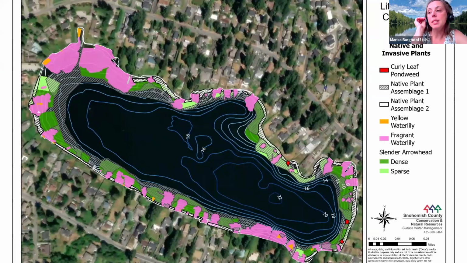So this information is all mapped out, and there's an interactive plant map on the website that you can go to, zoom in and zoom around and see these patches. The green here is the arrowhead, the yellow is the native lily, and the pink is the fragrant water lily. And the red, you can see just these two little spots, is the curlyleaf pondweed down on the, let's see, I guess that would be the east end.